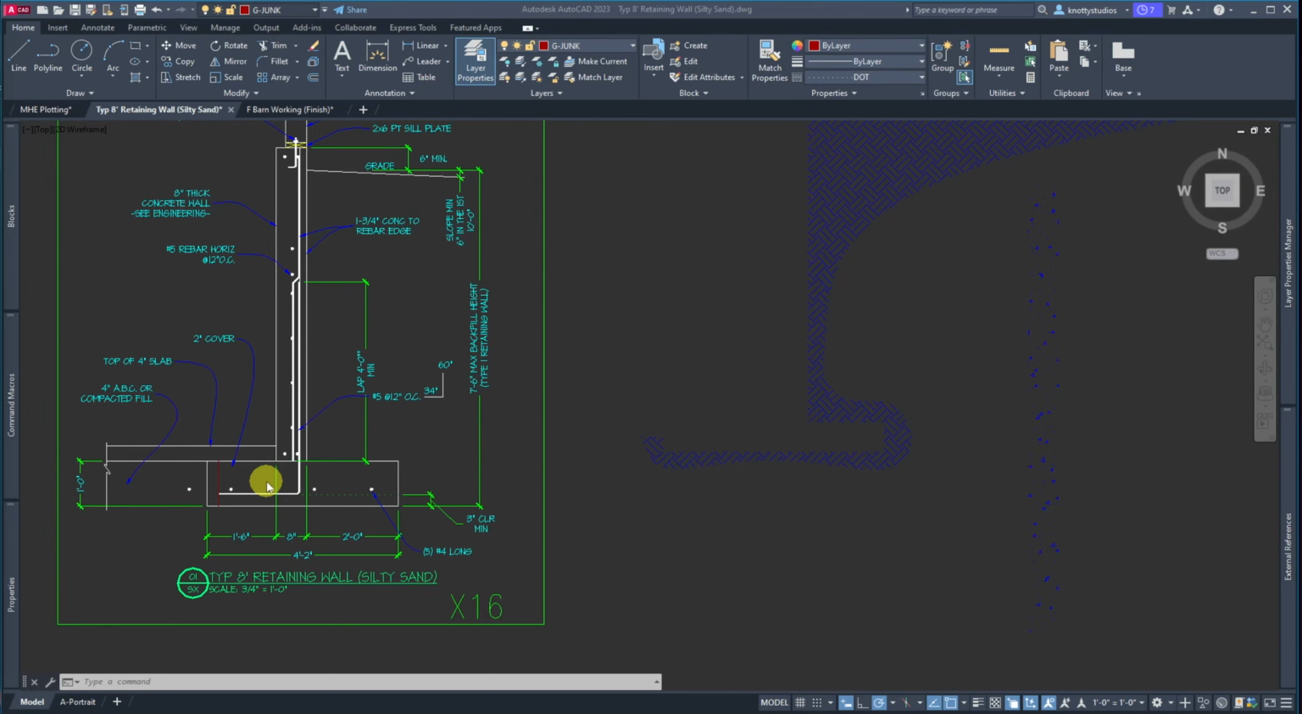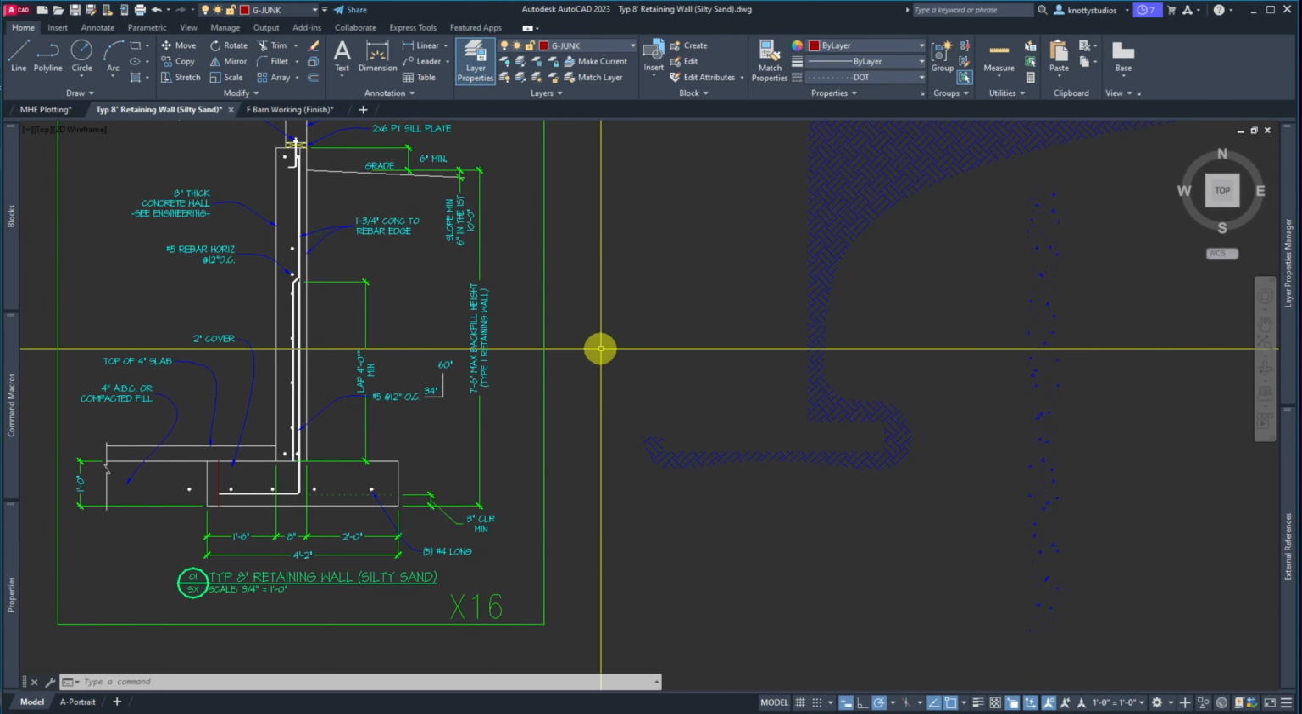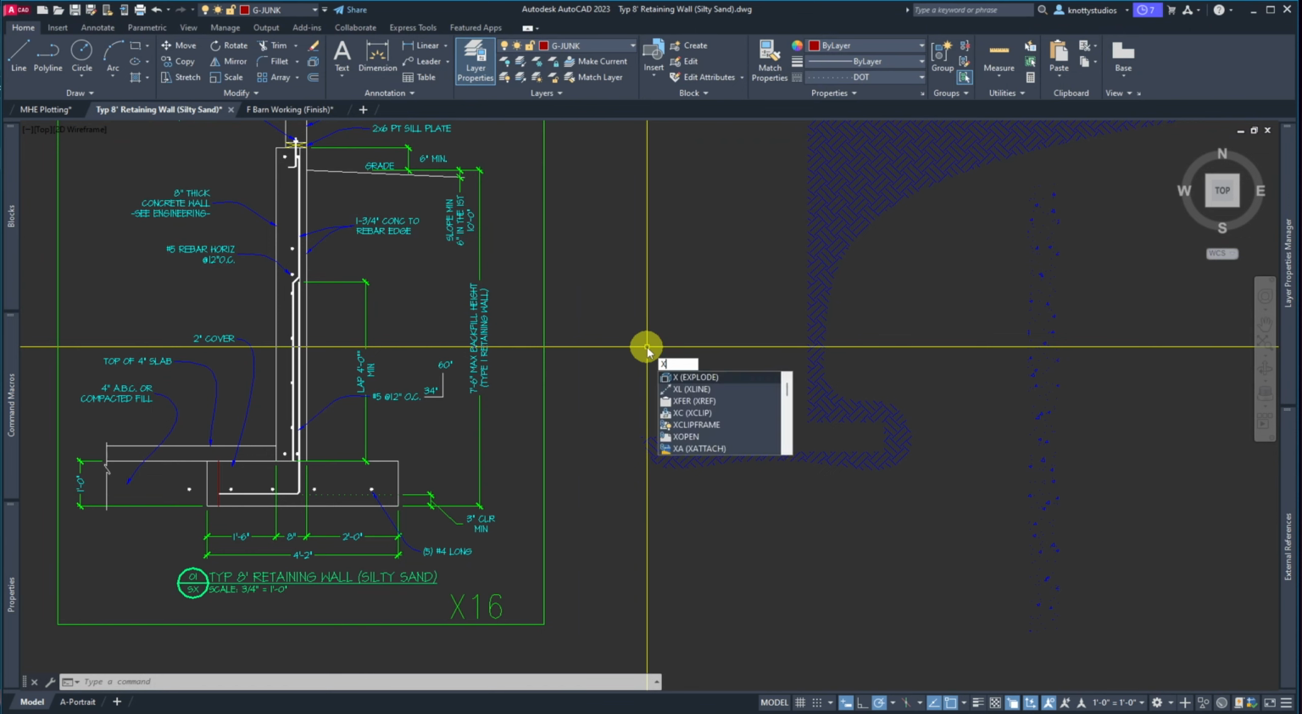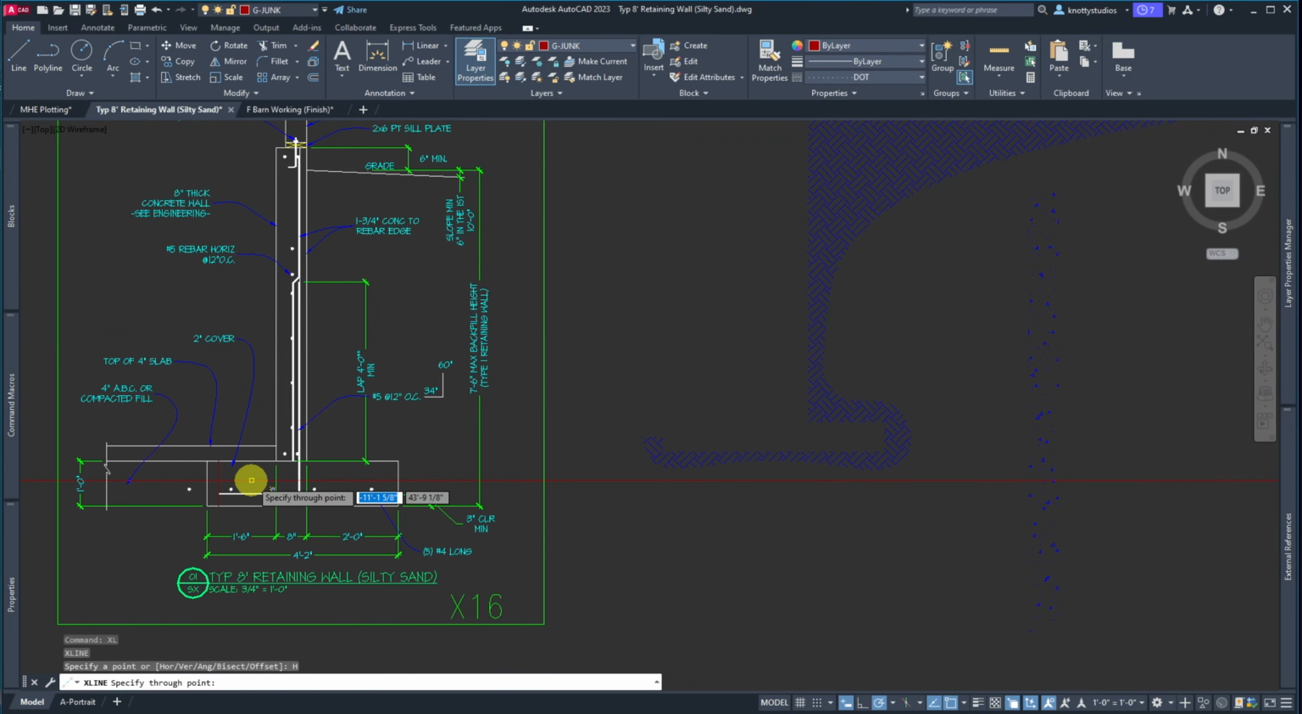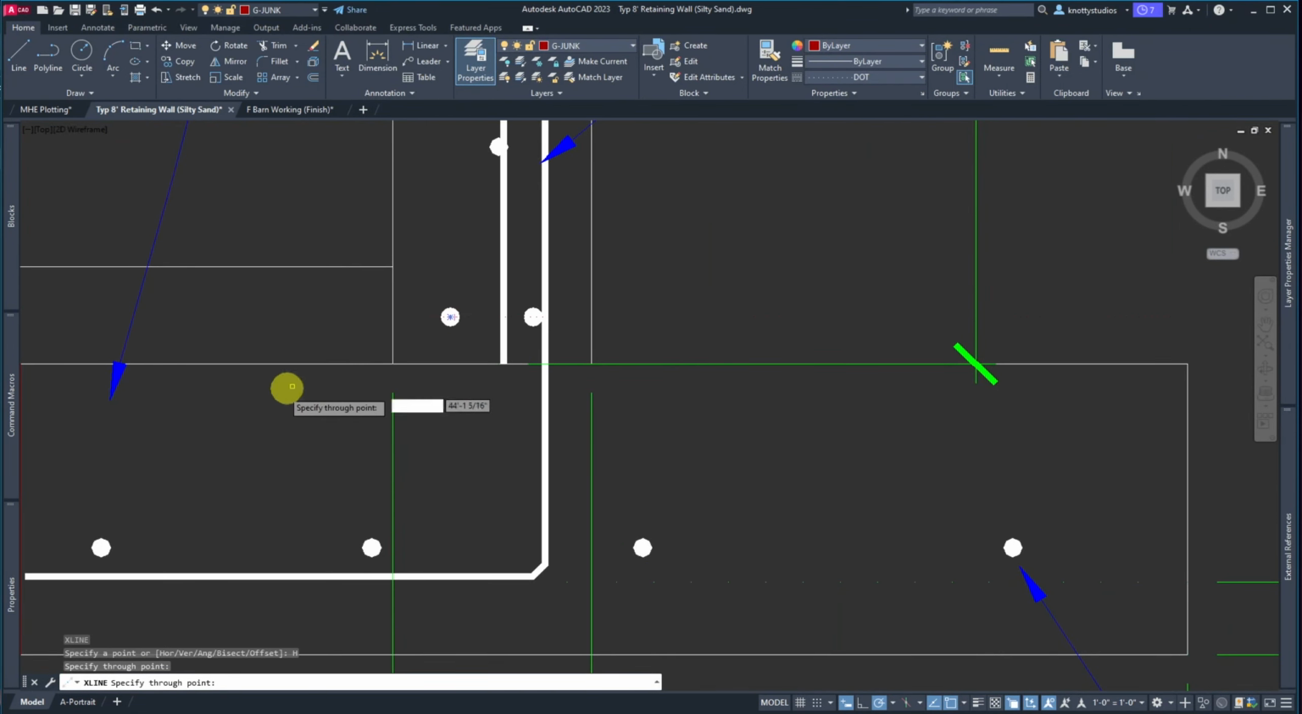So I'm going to do an X line. I'm going to make sure I'm in my drawing. I'm on my junk. XLH. Some people call this a garbage layer.